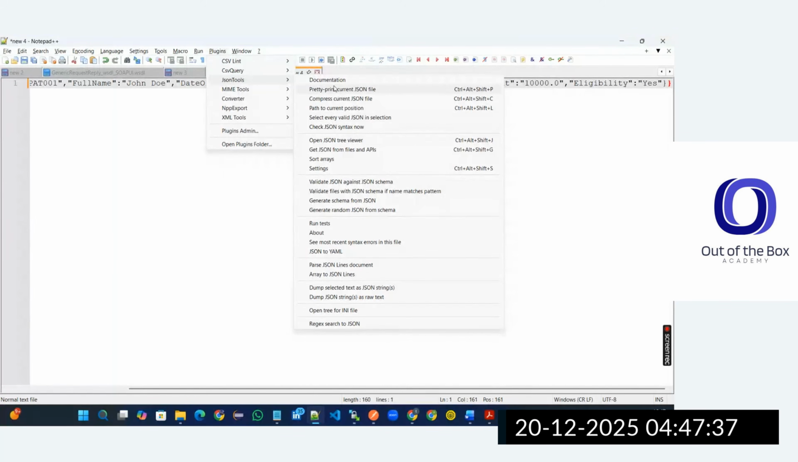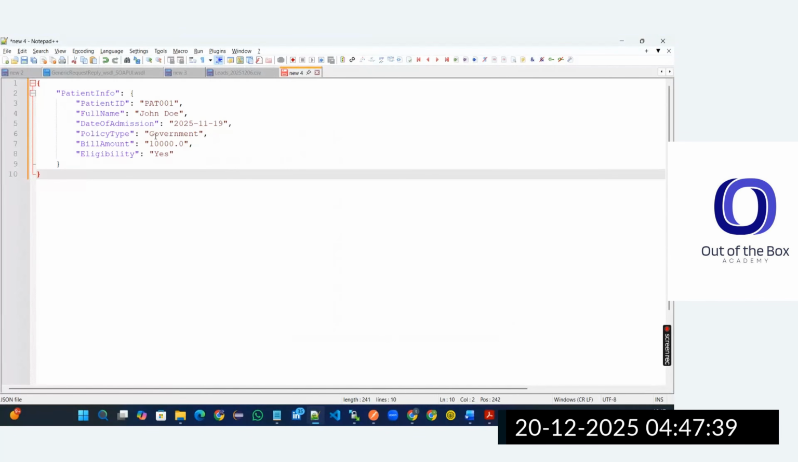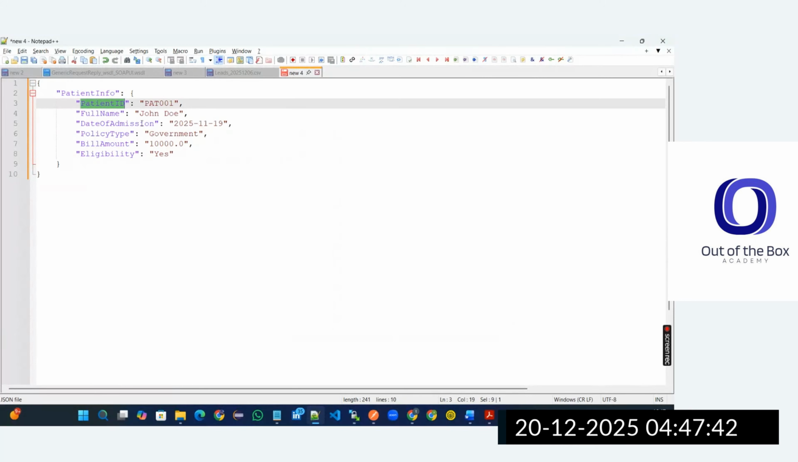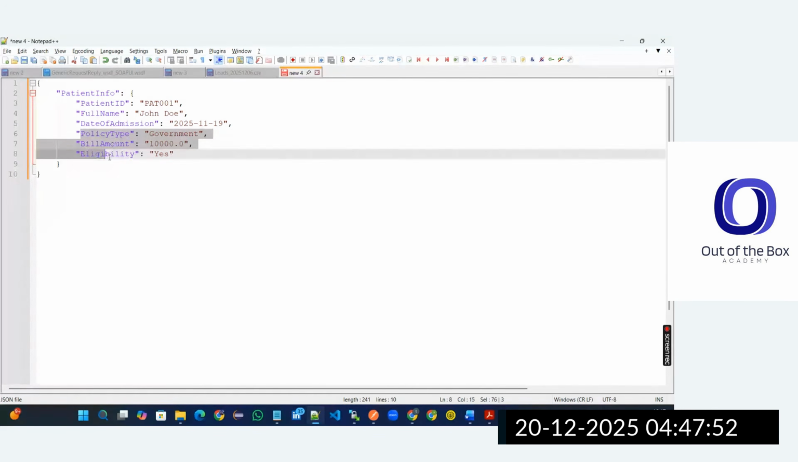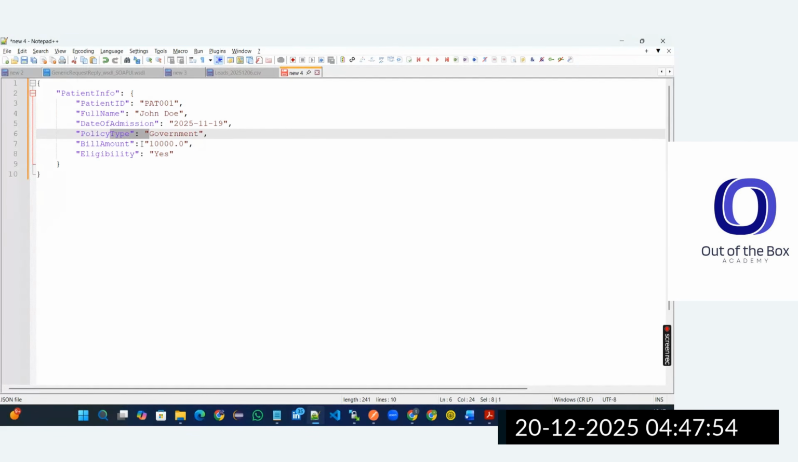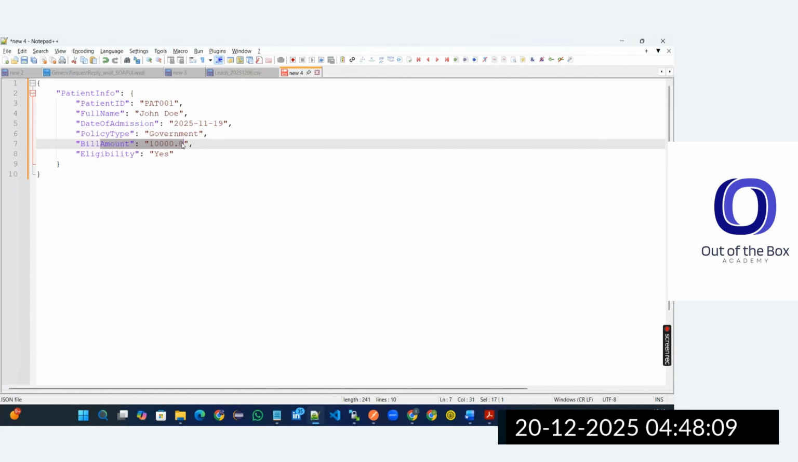Yeah. So on the source side, we're sending these three fields: patient ID, full name, and date of admission. So at the script level, from the database, we are getting policy type and the bill amount. And this we are adding through the script, at the graphical mapping level. As it is a government level, it is covering some percentage of coverage, and so we are estimating the bill, which is 10,000.